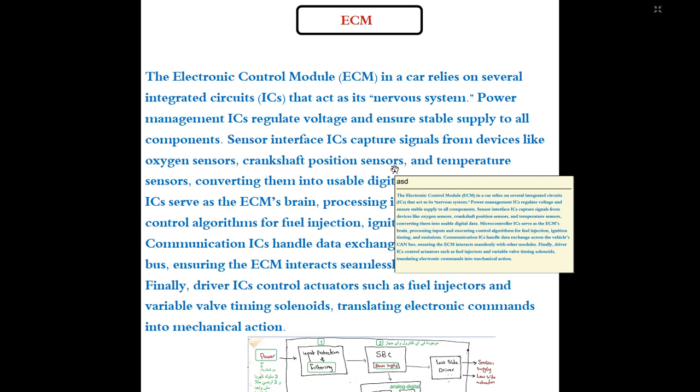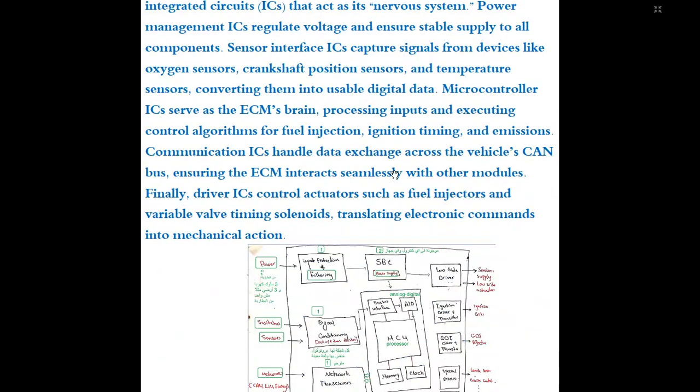Actually, we have different ECMs in different cars, but we are going to talk about general components in any ECM. So if you want to find out what's going on inside the ECM, after this video you are going to know more about it. This is a very crucial part in any car, and if you would like to know more about it, just focus with me, and I'm going to tell you exactly how it works. So let's take a look.